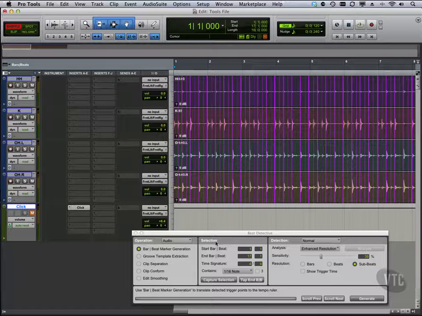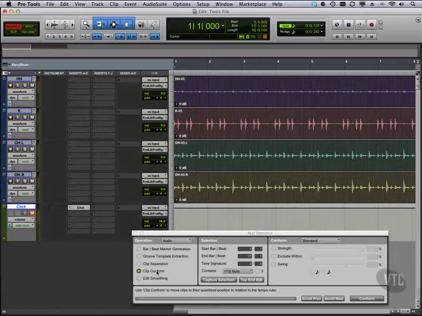Now, I started with selection, went to detection, but the reason operation is first is because that's where we set our mode, but these two areas here are really important, and those are the areas where you start, generally speaking. So then we can say bar beat marker generation. We can also do groove template extraction. That's going to take the groove here, which we can then use to quantize MIDI. We can do separation, which means it's going to cut all these clips at these points. We can do conforming and edit smoothing.